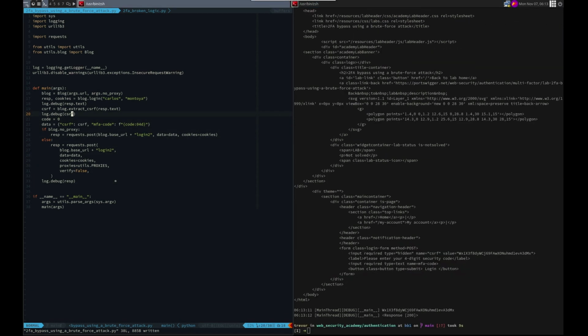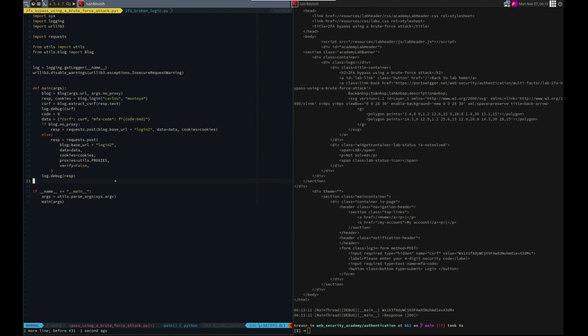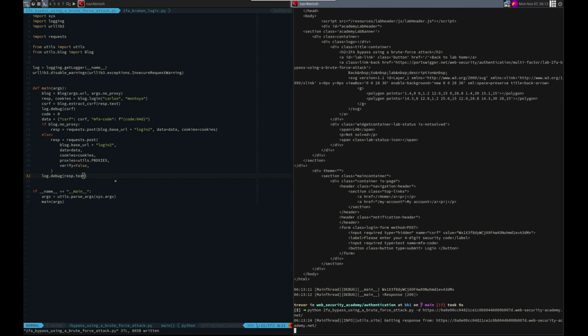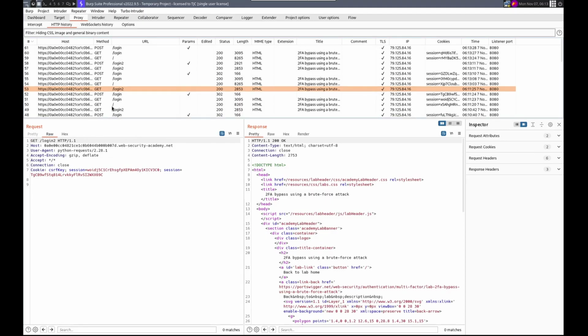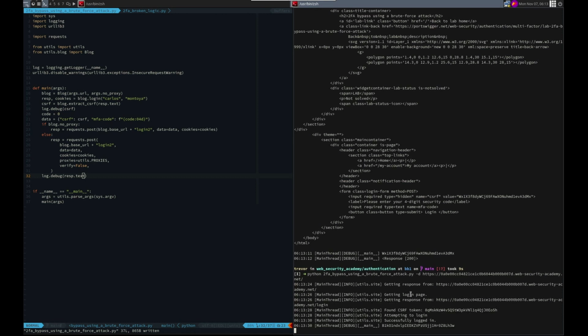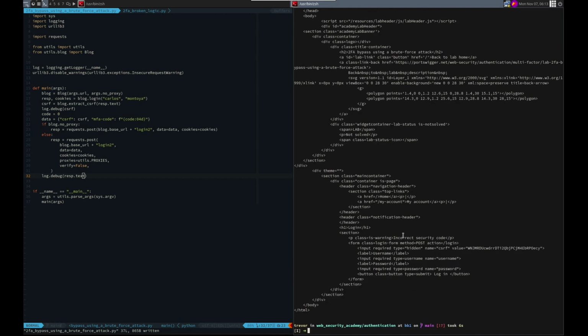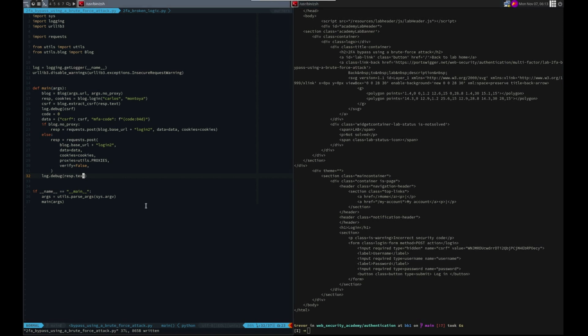probably disable this one now. Oh, resp.text. Yeah, let's, oh, not that one. Let's disable that one. Text. Okay. Incorrect security code. So there's our valid or invalid, right?